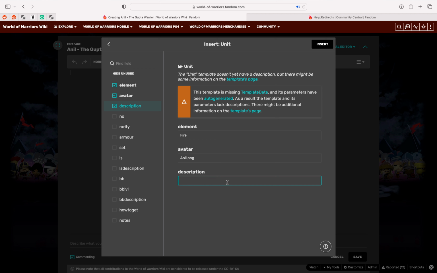Then description will be the warrior's description: attempting to subdue a local uprising in the Himalayas, Anneal was forced by angry villagers to retreat. So basically you fill in the rest of that description.